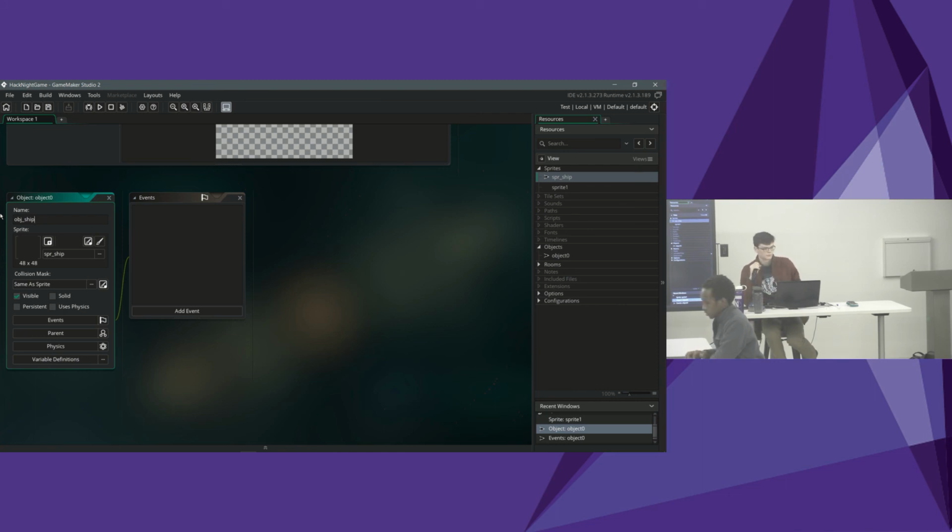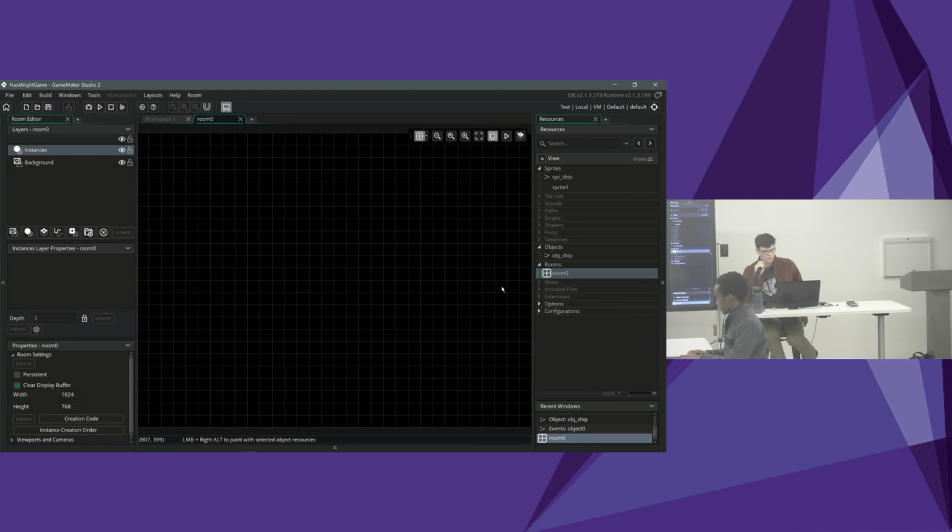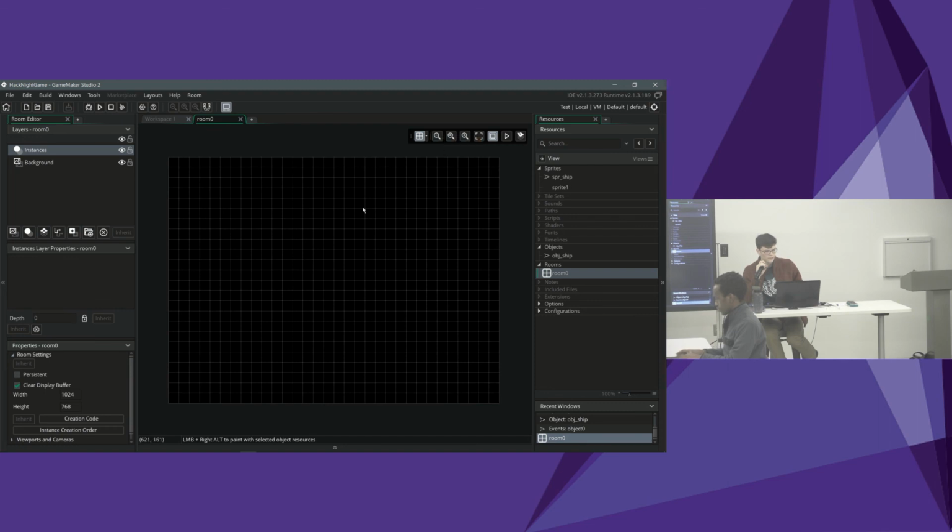Okay. So now we'll go to the room. By default, GameMaker Studio gives you one room to work with because it needs something to start playing. And the room, if I click on this, is essentially what you see when you start playing the game. So right now, this grid is just for reference. It doesn't actually exist in the game. But right now, if I was to start playing the game, I would just have a black screen.